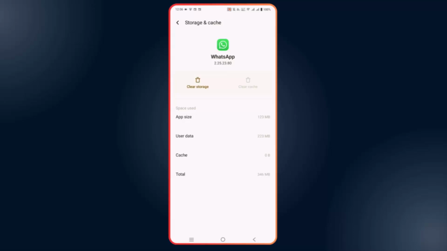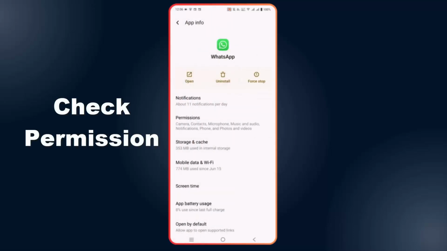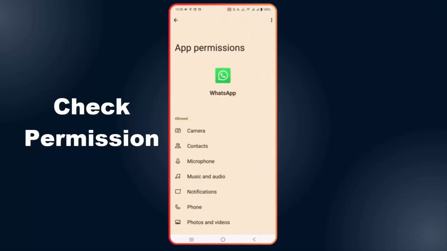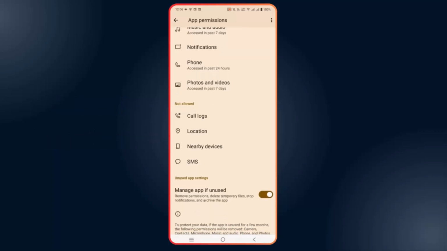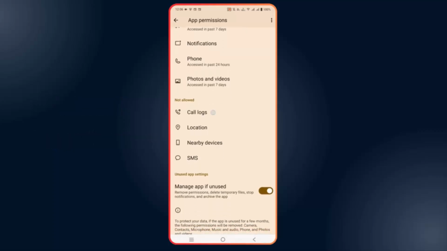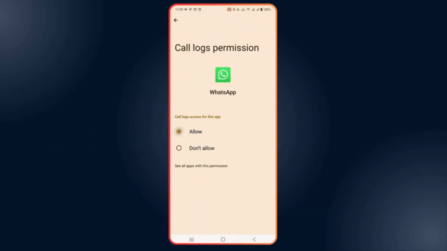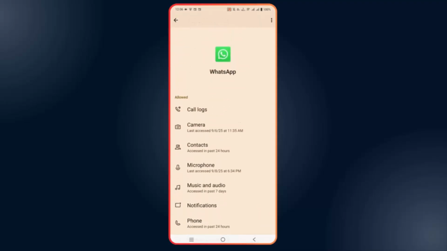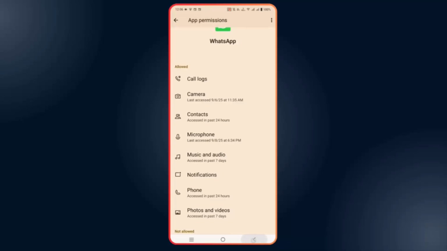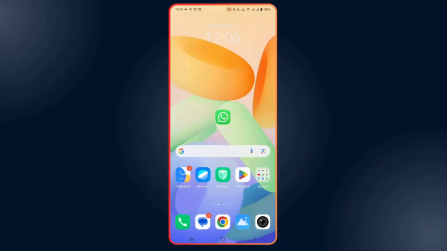If not, go back, and here you need to check for permissions over here. So you should allow all the permissions that are required, and after that click on allow and then check if the GIFs are working or not. If not, then you should check if the WhatsApp needs any update.